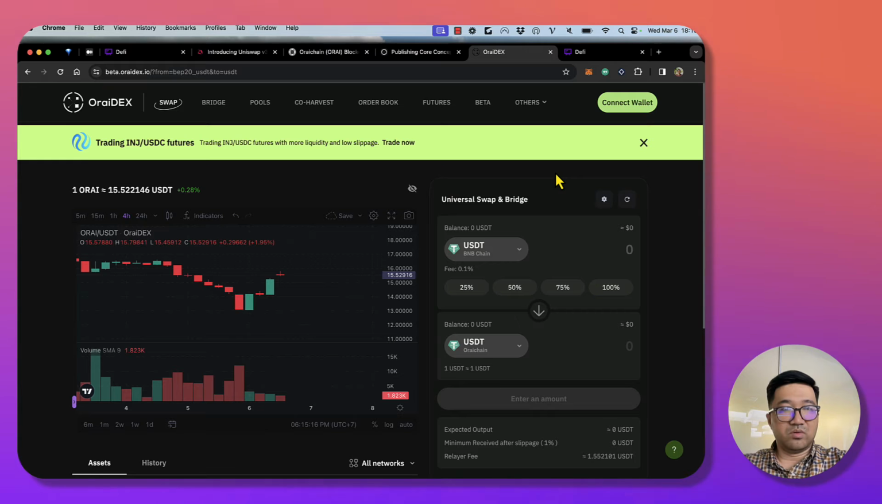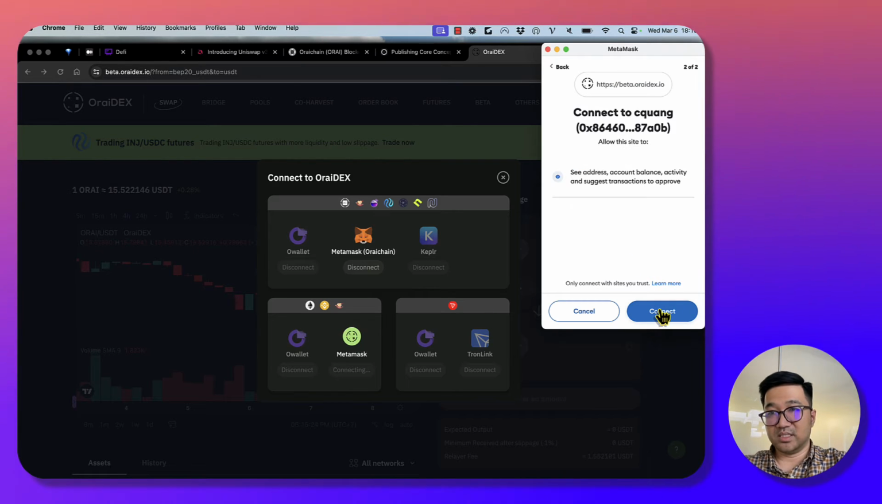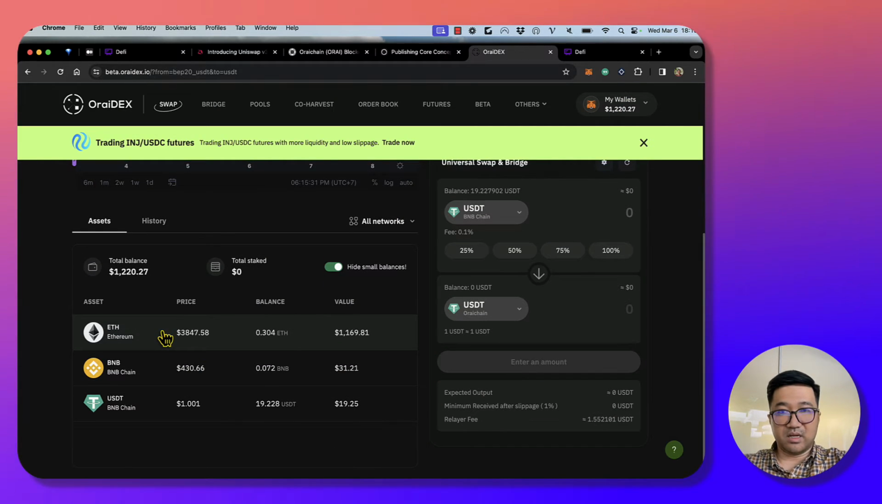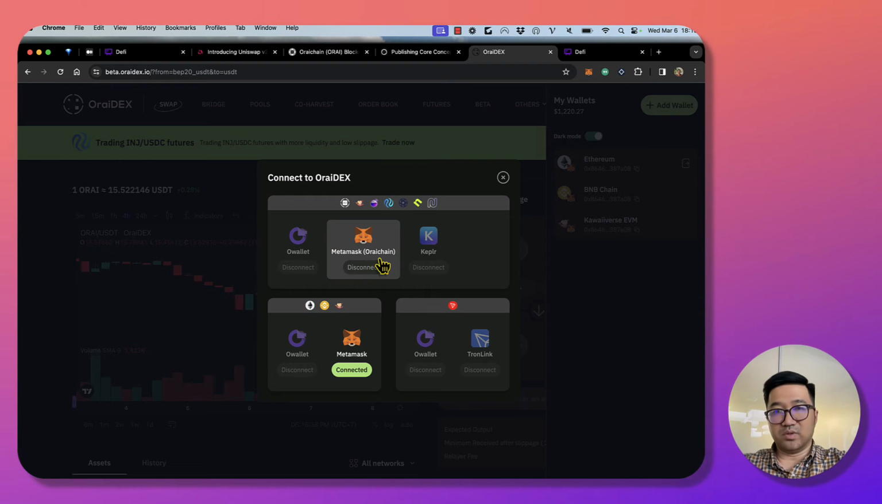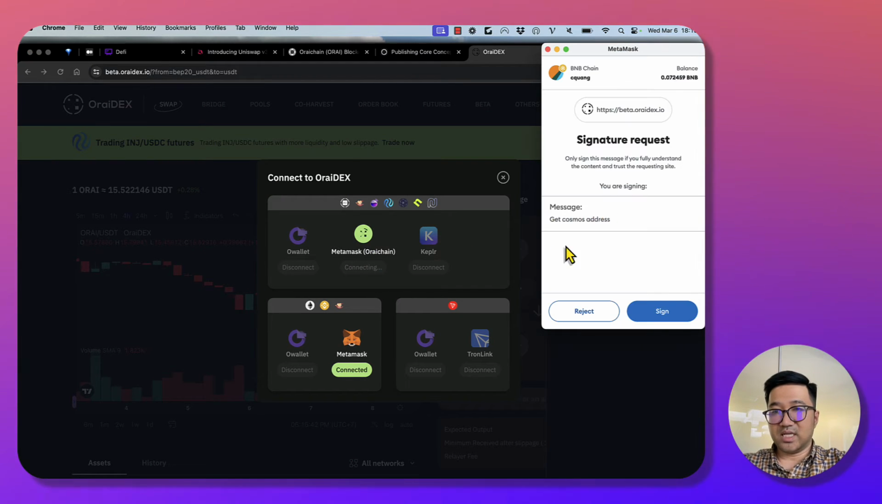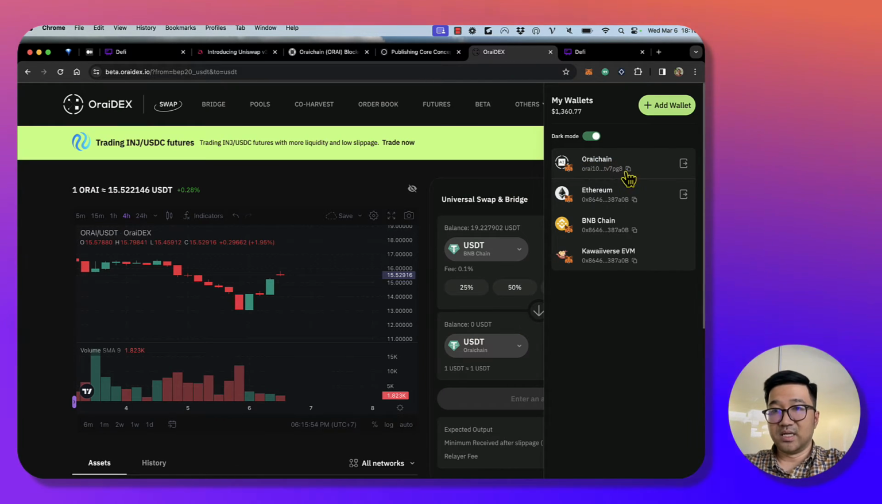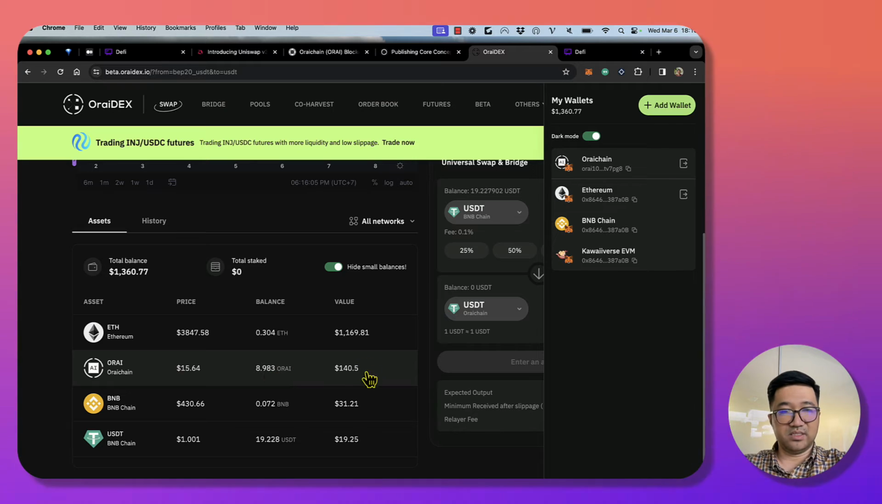So here is the normal OraiDEX UI, where you connect your wallet. First I connect with my Metamask, and then you're going to see my assets on Ethereum or Binance displayed here. And then I also want to use Metamask to connect with Oraichain. With that, it's going to use my current Metamask connection to get a Cosmos address, and here I have my Cosmos address and my Oraichain address. Then you're going to see the assets displayed here. So you can see I have Oraichain assets and I have Ethereum and Binance.